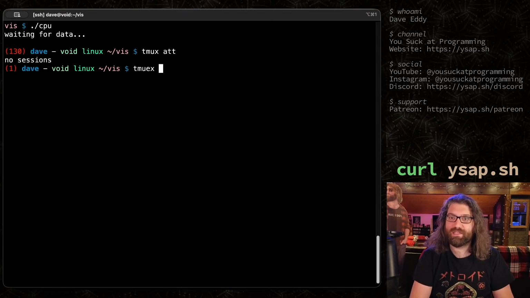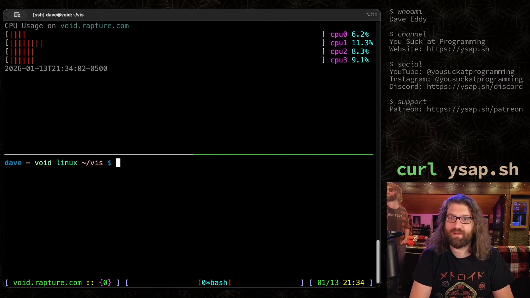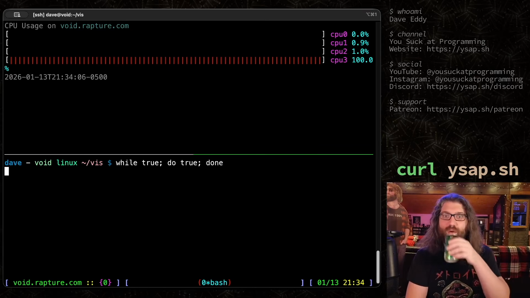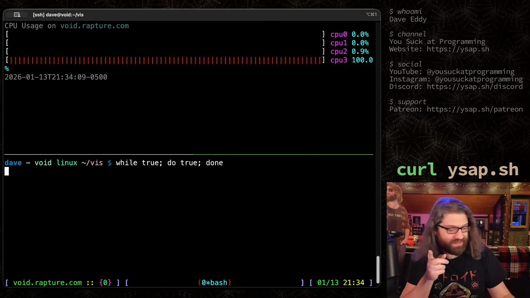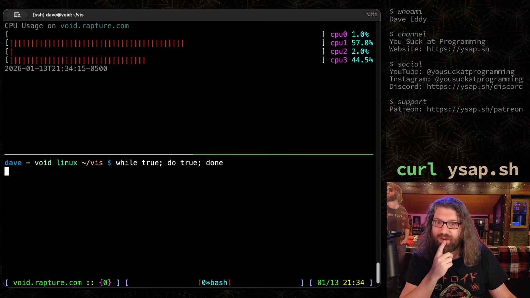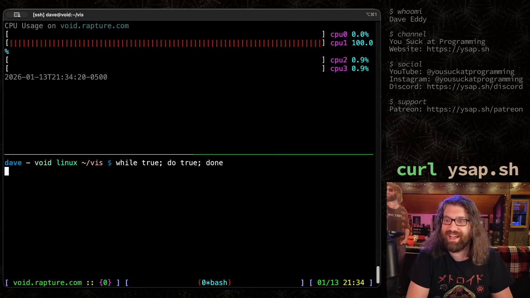So if we do a tmux new, and we run this, and then we open up another one down here, and we do a nice little while loop, we should be able to max out 1 core. So there you go. Look at that. Are we off by 1? Oh man, do we have an off by 1 error here? Oh, wow, that's so fun. Where are we missing? Ooh, we just got scheduled to a new core. How fun is that? That was fun to see live.